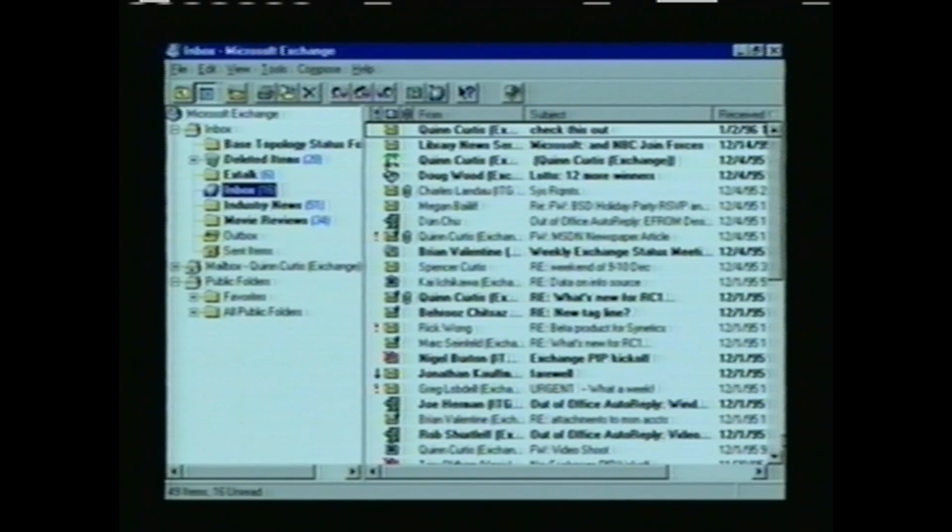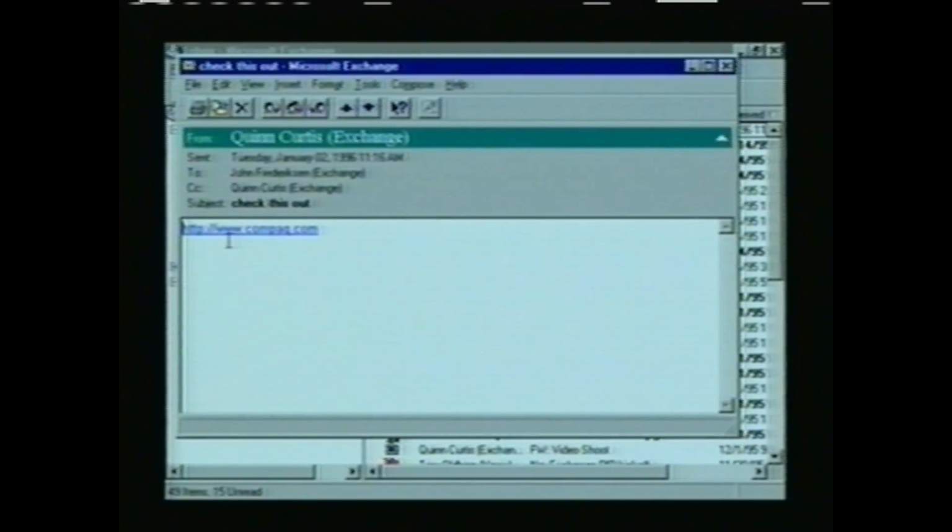And we can see that my message has arrived. We'll take a look at it. And this is what John would see as well. You can see that he actually would see the Internet or intranet site here. He could click on that and go to the particular site.